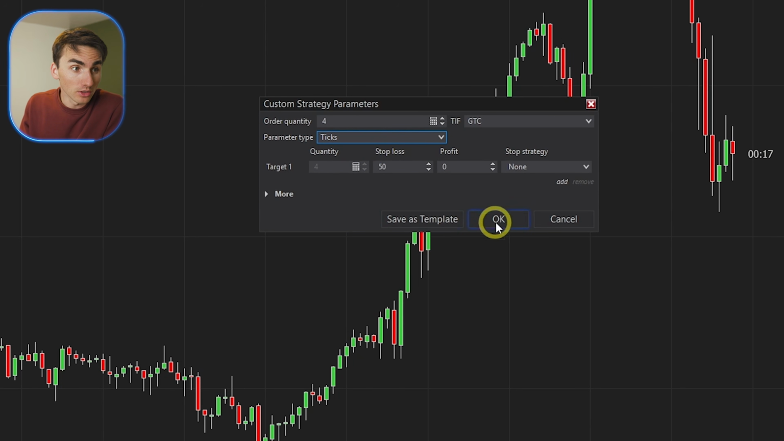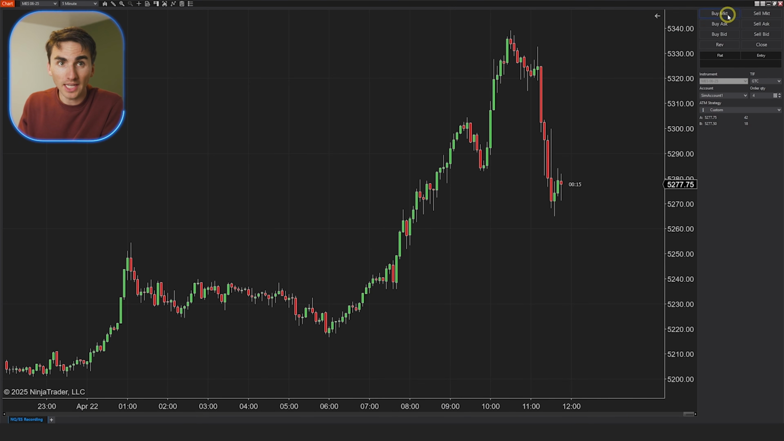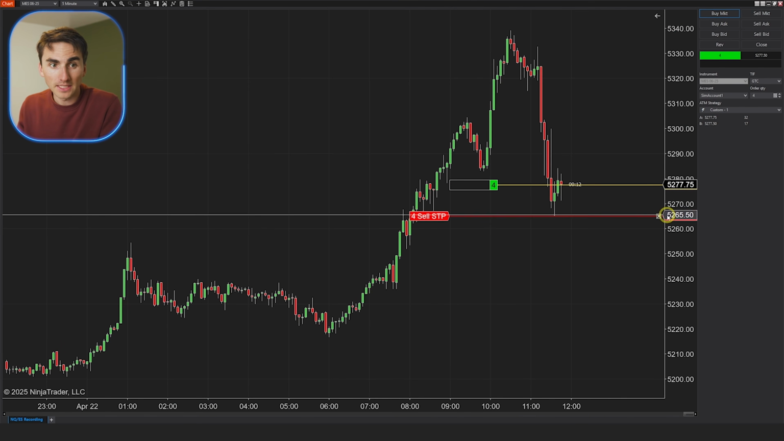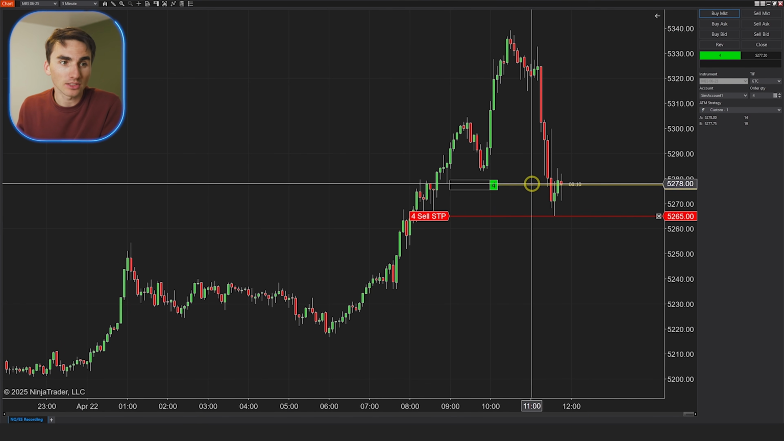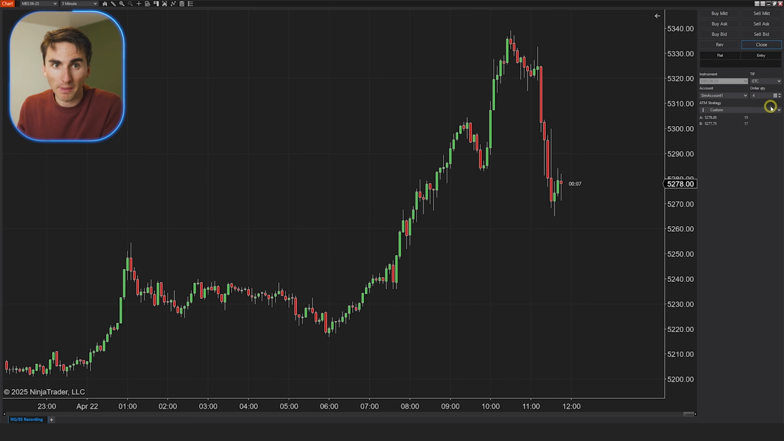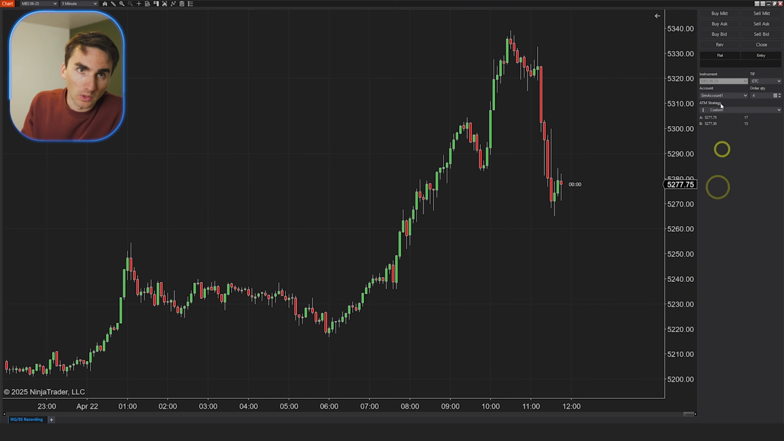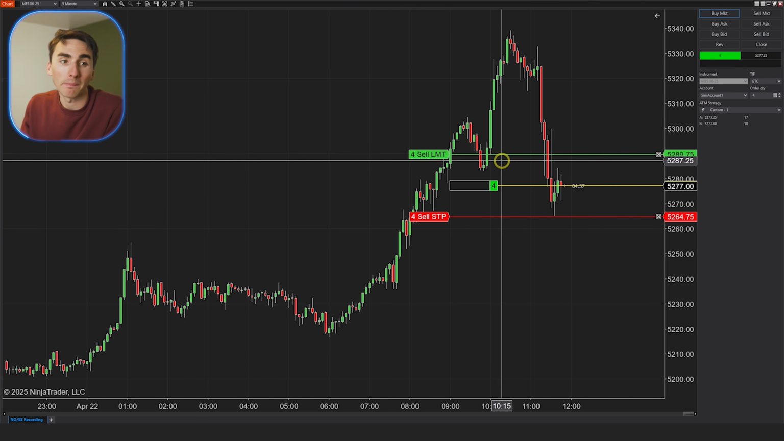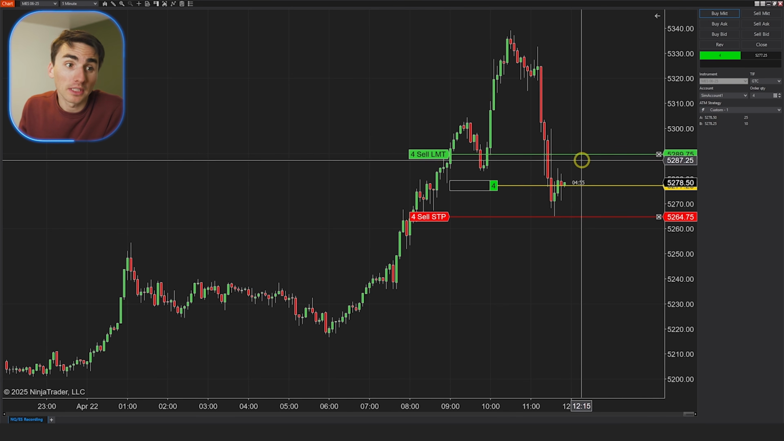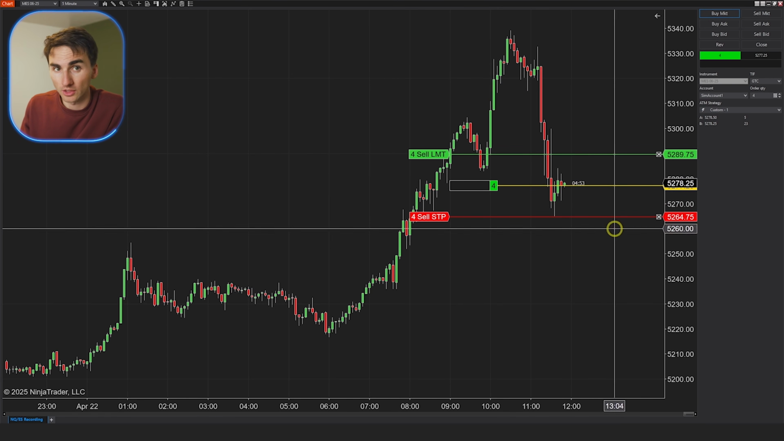And so what that'll do is if I just click OK based on that, and I click buy market, this stop loss is 50 ticks away from my entry. Now, if I go back to that and edit it again, I can also add in a profit target of 50 ticks. And if I click OK, buy market, essentially it makes a bracket order. And this would be essentially a 1-to-1 risk to reward ratio.